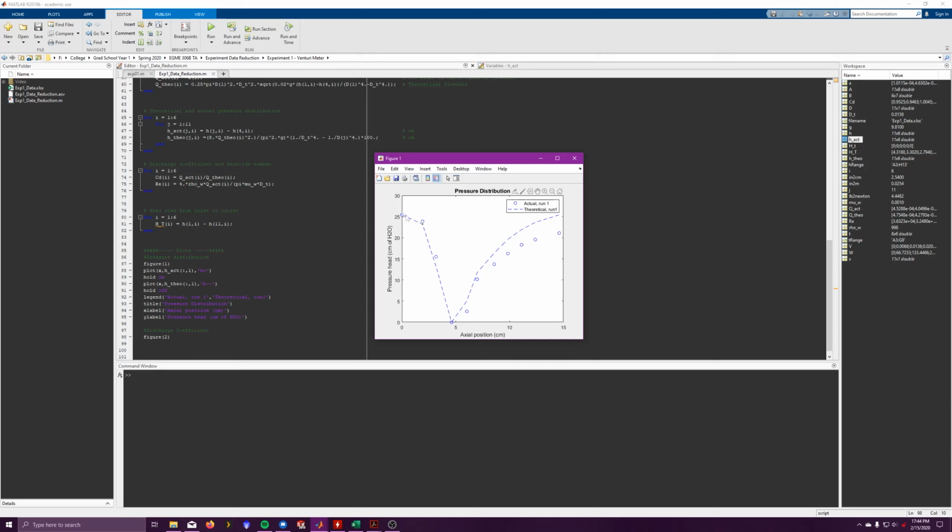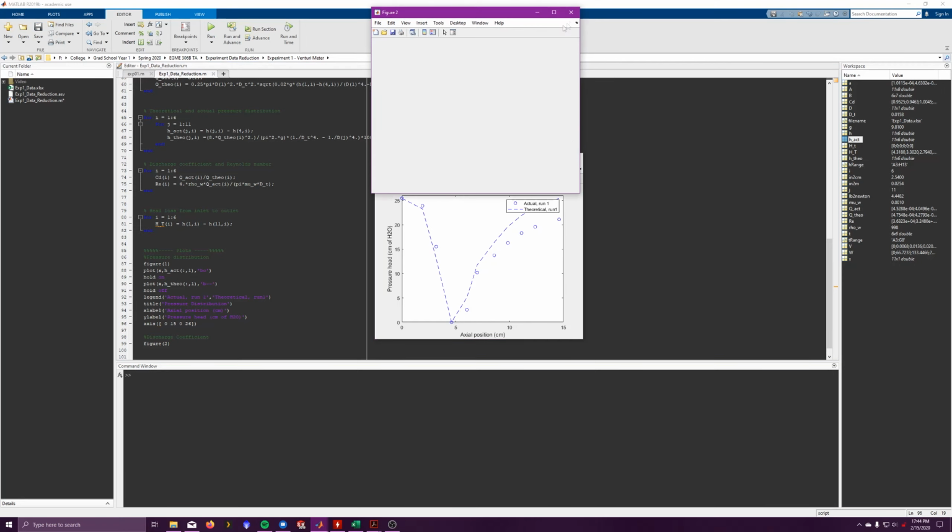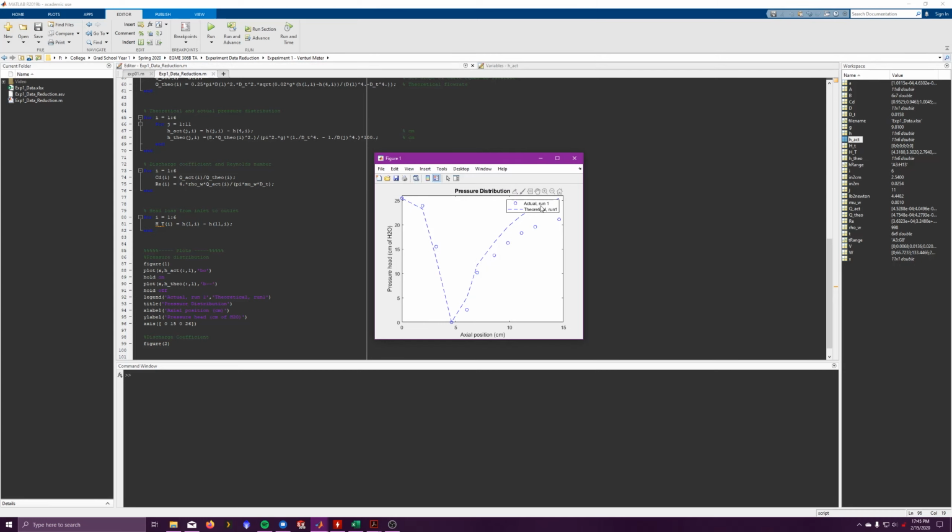Now if we look at this, we can see our axis. We could fix some things like make this go from 0 to like 26 or something like that. So if you want to do that, go in here, axis, then I'm going to go from 0 to 15 on the horizontal axis, and then 0 to 26. So if I run this again, now it's a little more compact, and we can move the legend down here so we can see the whole graph.